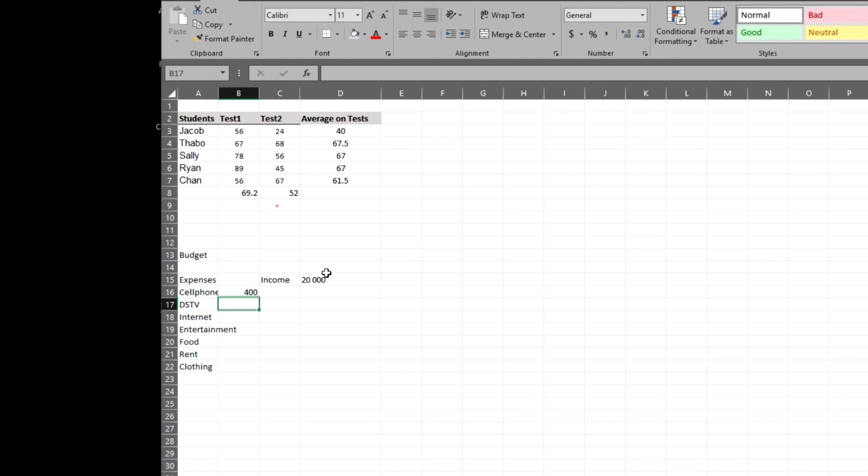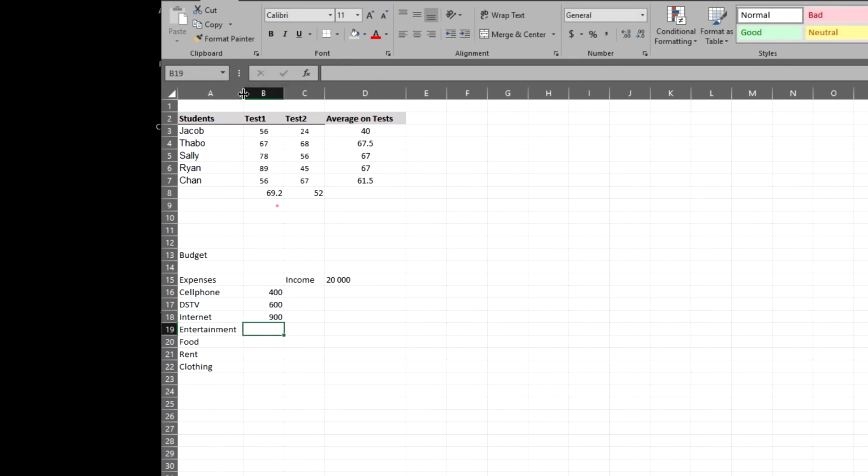Maybe on my cell phone I pay 400 Rand. My DSTV is about 600 maybe. Internet I pay probably 900. Entertainment, this could be anything from going to the movies, etc. So let's say, for instance, I've got an entertainment fund of 1,200. My food for the month maybe, let's say it's 2,000. Rent is obviously going to be the biggest pay, or the biggest expense. And then maybe for clothing I have 1,000 Rand.